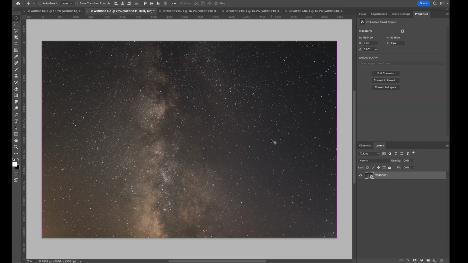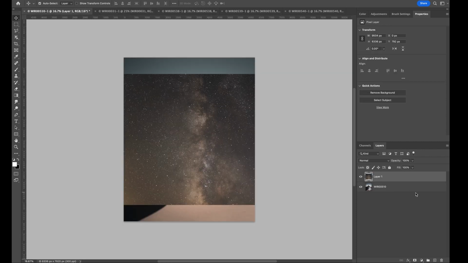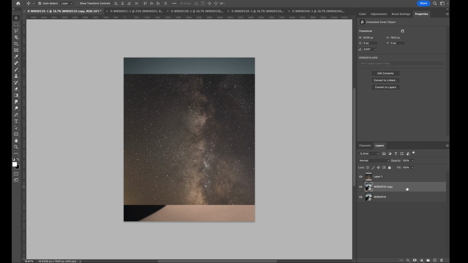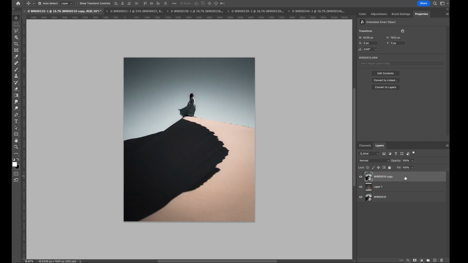Now I'm going to copy and paste the sky onto the foreground image, duplicate the background, and move that on top of the sky layer. I always like to keep the original background layer. Now I'm just readjusting the sky.